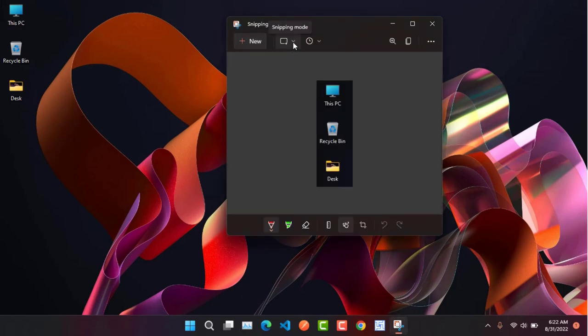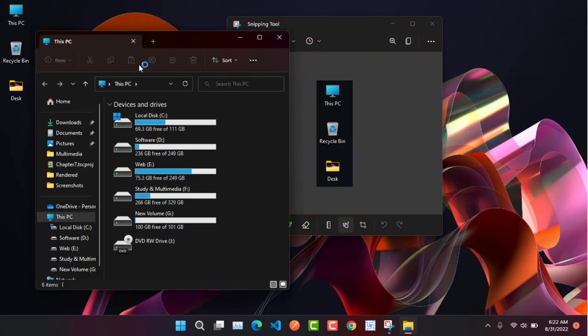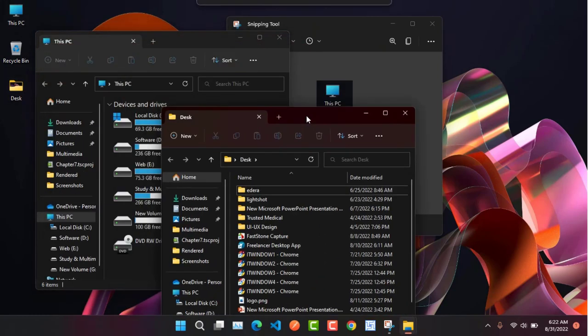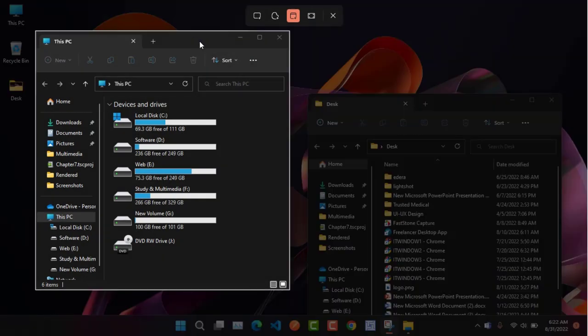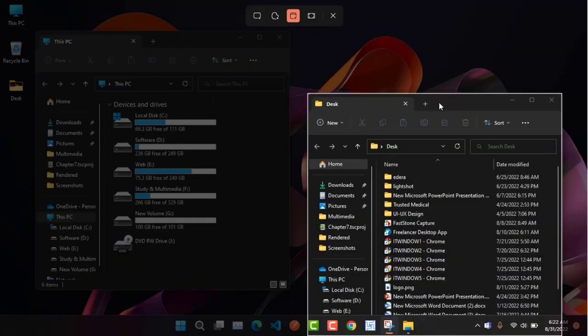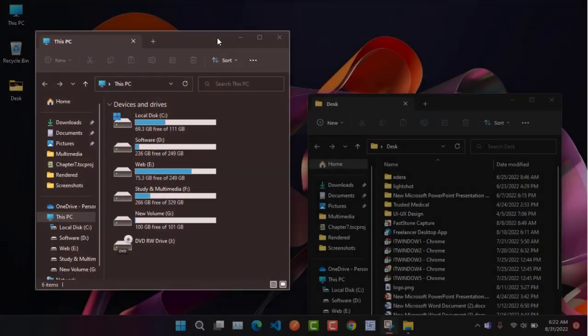And using this window mode option, we can take a screenshot of any open window on the computer. Among the open windows here, the window over which the mouse is placed is selected. Now, if we click the mouse, the screenshot of this window is created.